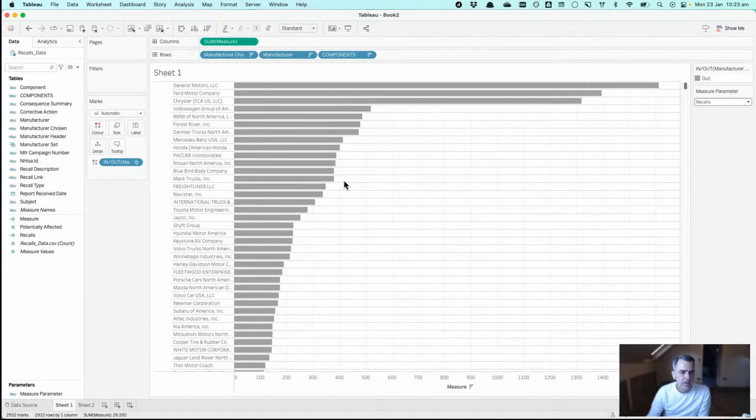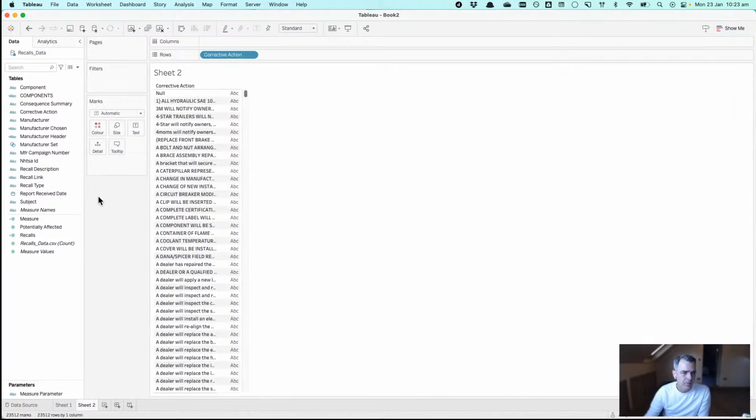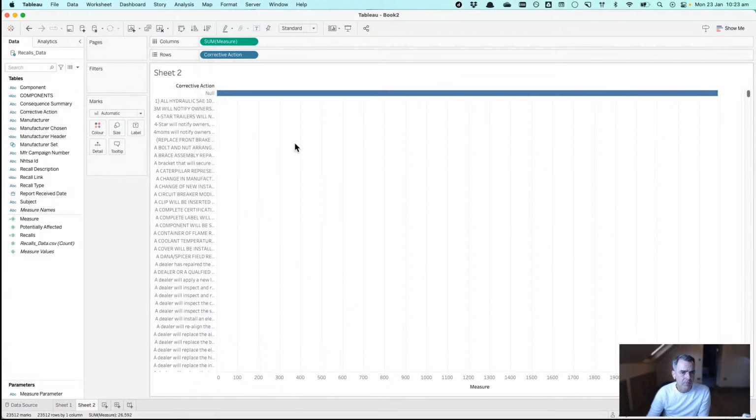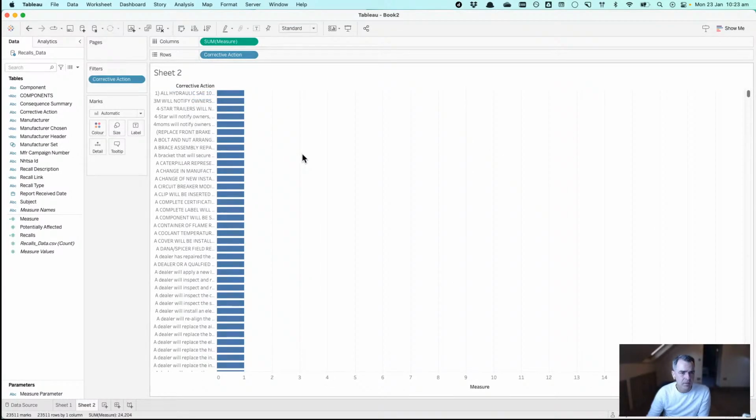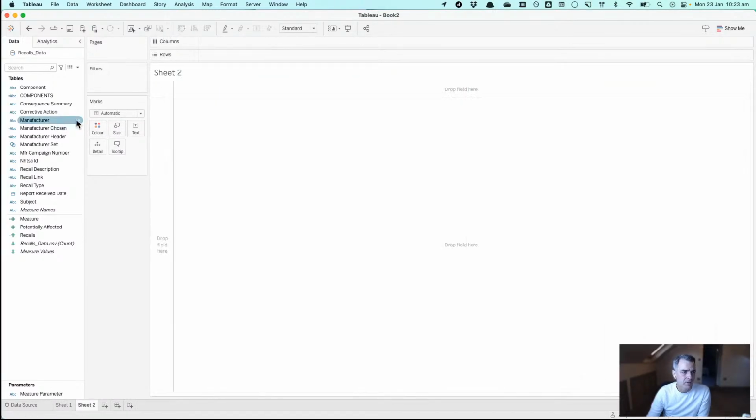Okay, so BMW, and now we can see there's been airbag issues for BMW. Okay, corrective action, maybe we could look at, maybe potential, let's put measure on here again. And then let's, oh, so let's exclude the nulls. And then sort descending, let's see what this is here. Oh, forget it, that's 2.